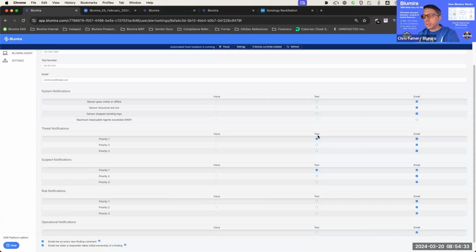Like Jeremy said, most people set up a PSA ticketing user. And then maybe they'll go in and turn off alerts for all their other users, except for maybe some priority one alerts or something. But you also get notifications in here about things like your sensors having issues. You can turn on alerts for running out of endpoint agents.